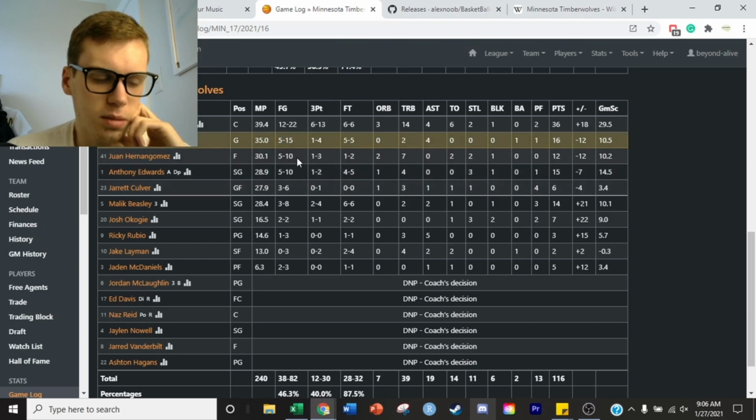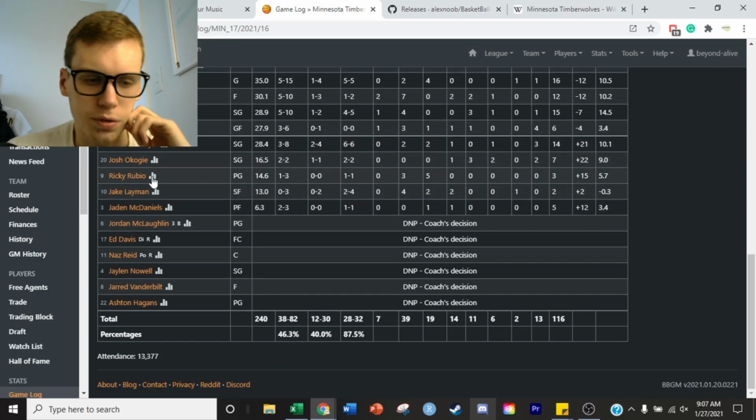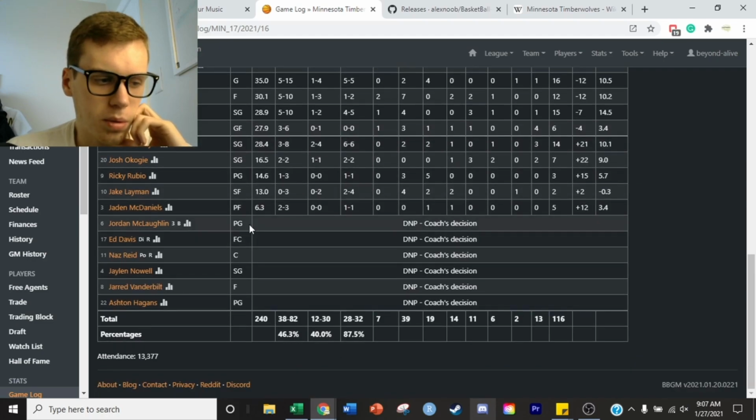Culver with 6, he's going to be the guy that is not really contributing too much to the scoring. And then, of course, we want Beasley scoring off the bench, Kogi getting involved, Rubio getting minutes as well. So I guess this lineup's a little bit more balanced and something we probably want to see going forward.